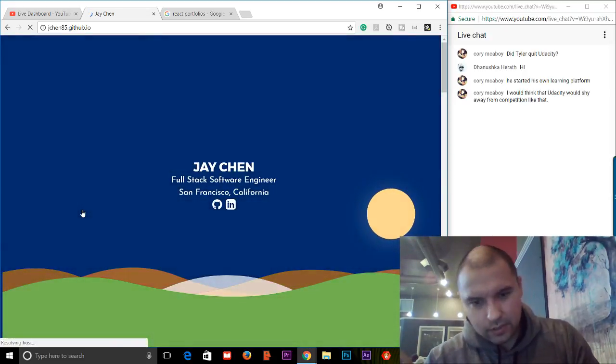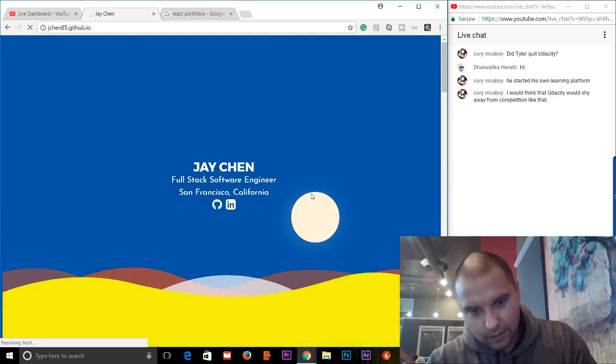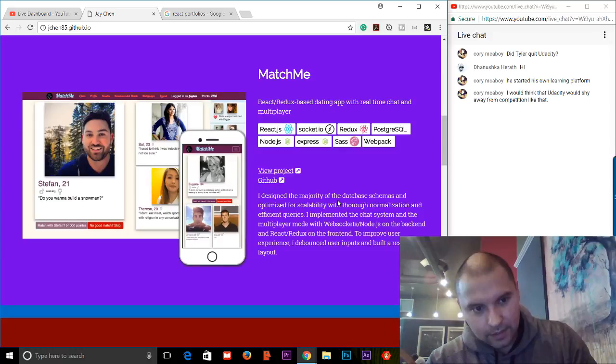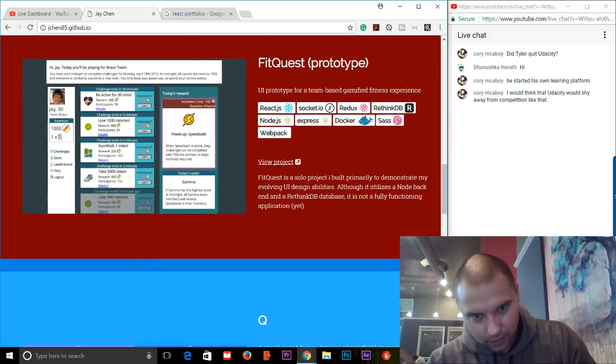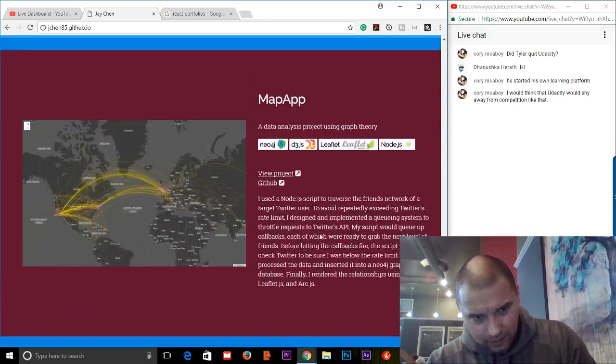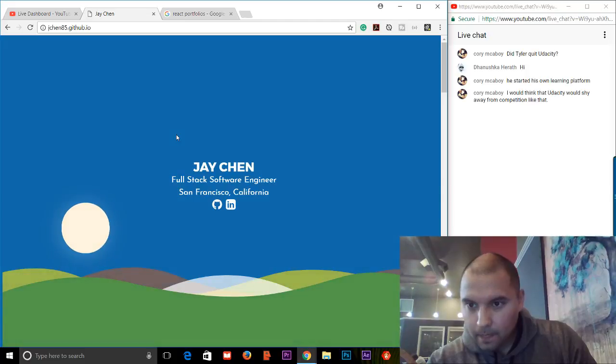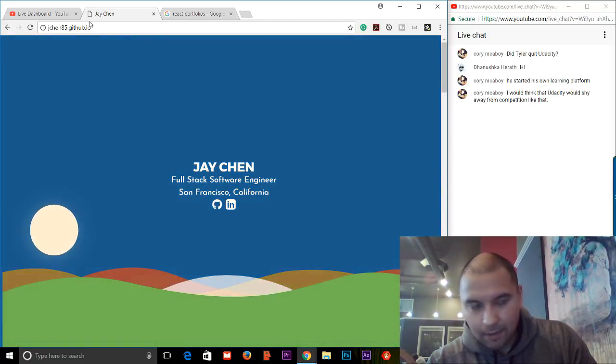I know we're supposed to use libraries and stuff, and I'll use libraries when I need them, but I really need to learn how to use React myself. I like this portfolio. Now, granted, I'm only looking at one size, but it's not bad, except there are all these random colors, but the layout is good. I like the layout. I would think that Udacity would shy away from competition like that.